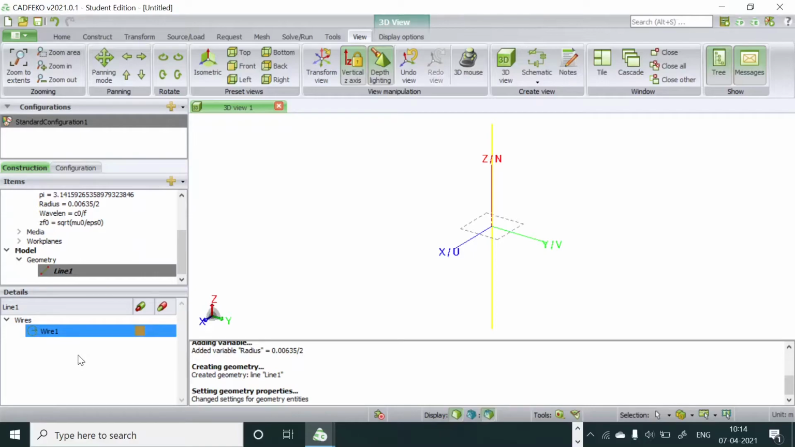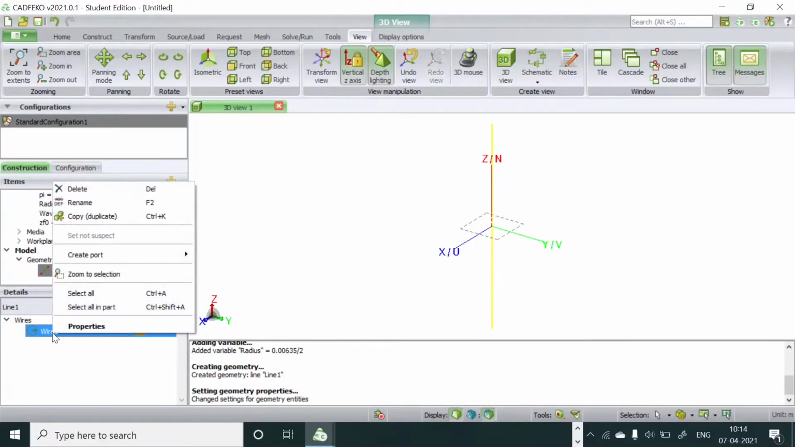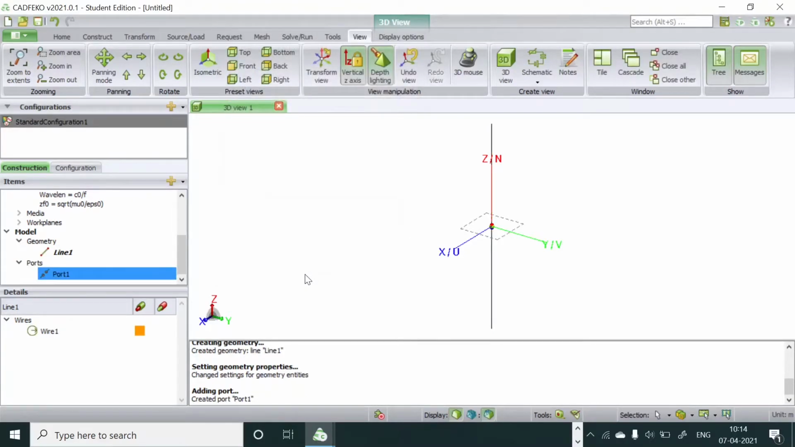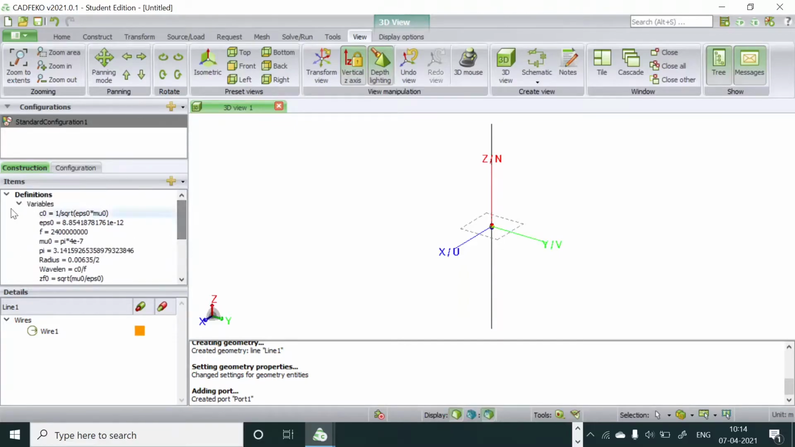Now it's time for us to define the port. As I have already mentioned, in a dipole antenna, we feed in the center. So the port should be fed in the center. Go to wire, right click, say create port, wire port, and now choose middle. Fine. So you have middle, you say create. You can see here under your construction, apart from the variables that you have defined, you also have the geometry.